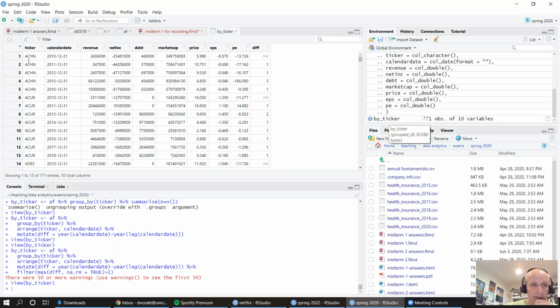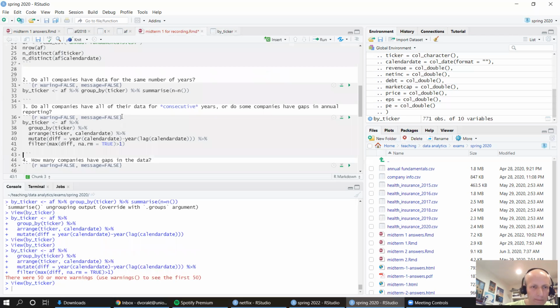Let's take a look. It's this company, ACHN. Clearly, we have them for 2010, 2011, 2012, and then a gap, and it appears in 2015. Fantastic. How many companies have these gaps in data? Well, it's easy to do. We can just do n distinct of by ticker.